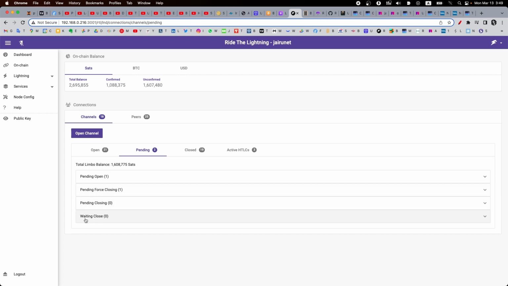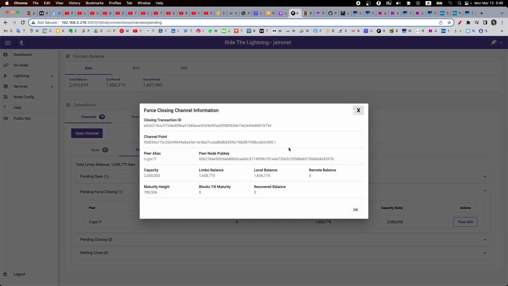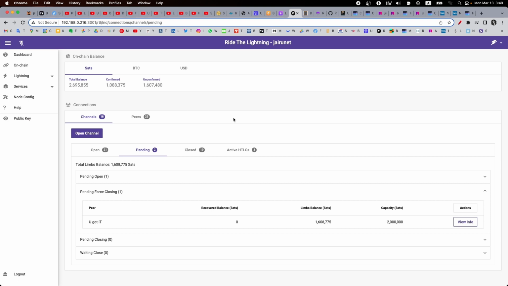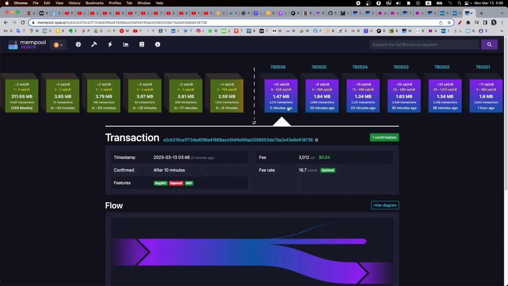So right now it moved from waiting close to pending force close. We can see here the same transaction. It's a closing transaction now, and this is much better. We know that it's going to be completed very soon. It's just a matter of time, but a very short time, probably at the second confirmation, that's it.